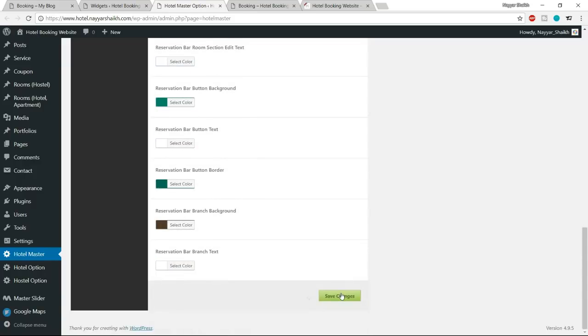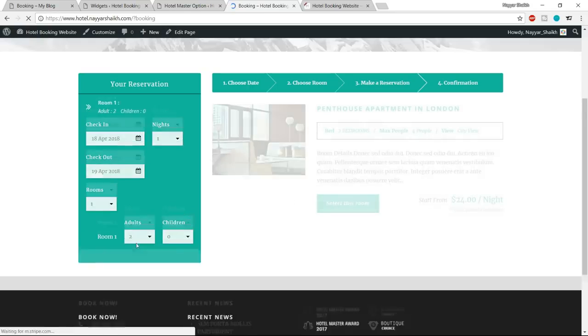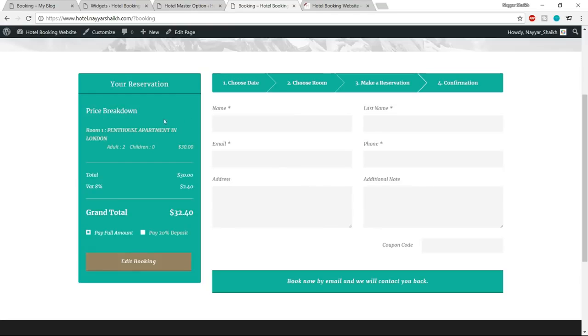Now again click on save changes. Let's refresh it again. Check availability. Select this room. Now everything is looking better. Fine. Now click on go to next step. Now again here we have to do some changes. This is the edit button. Now let's see how to change this edit button.